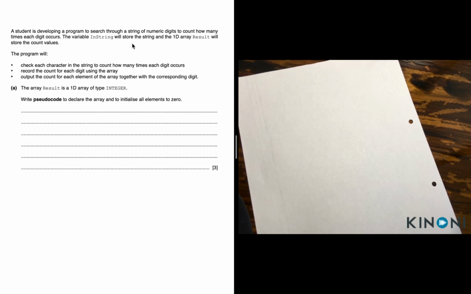The variable in string will store the string, and the 1D array result will store the count values. So the program will check each character in the string to count how many times each digit occurs, record the count for each digit using the array, and output the count for each element of the array together with the corresponding digit. So the array result is a 1D array of type integer. Write pseudocode to declare the array and to initialize all elements to 0.